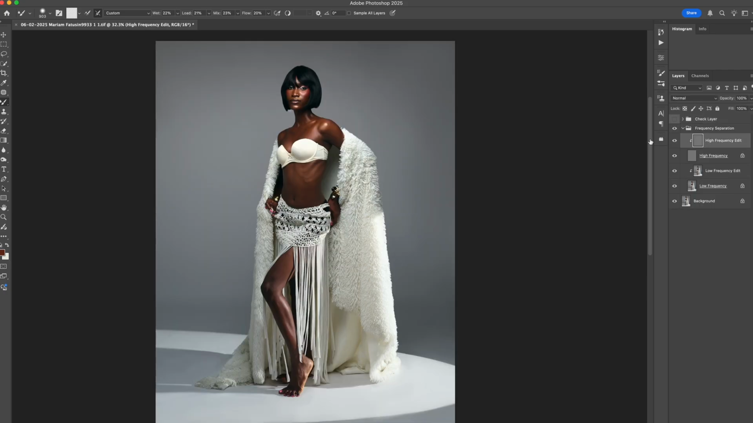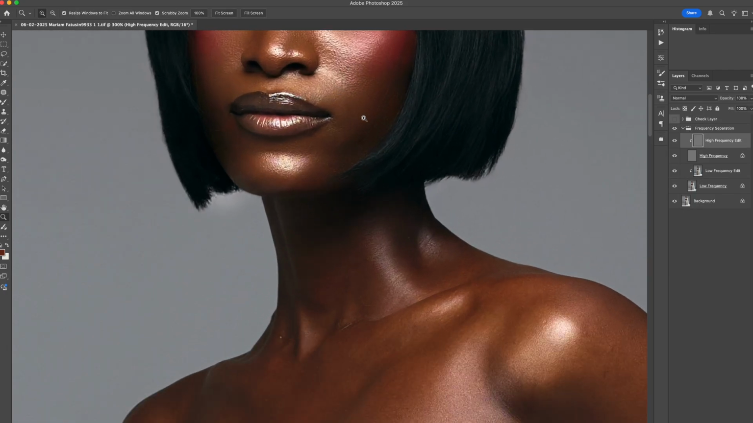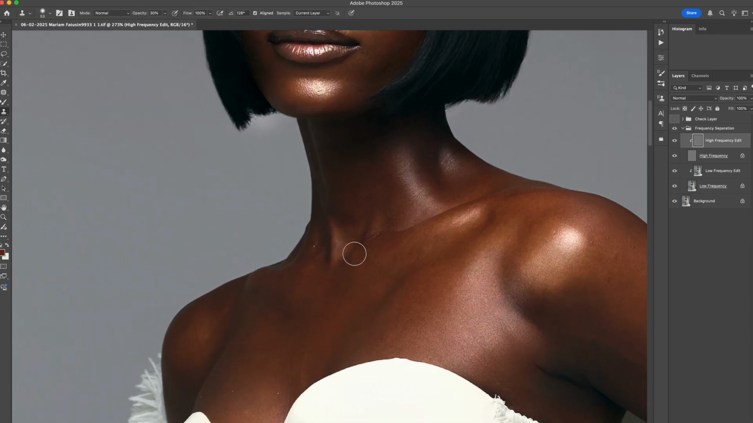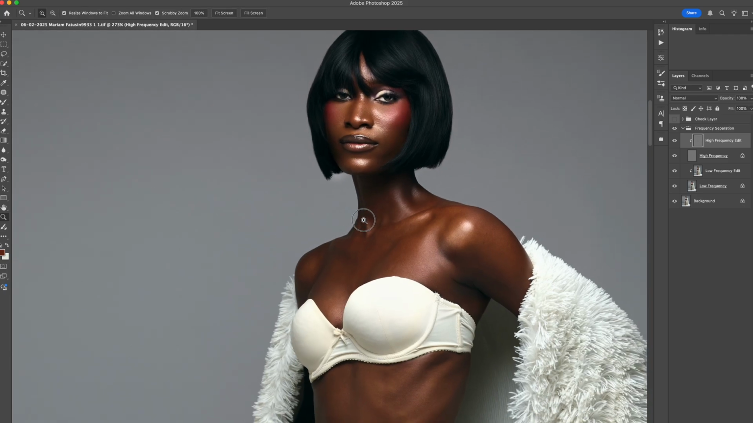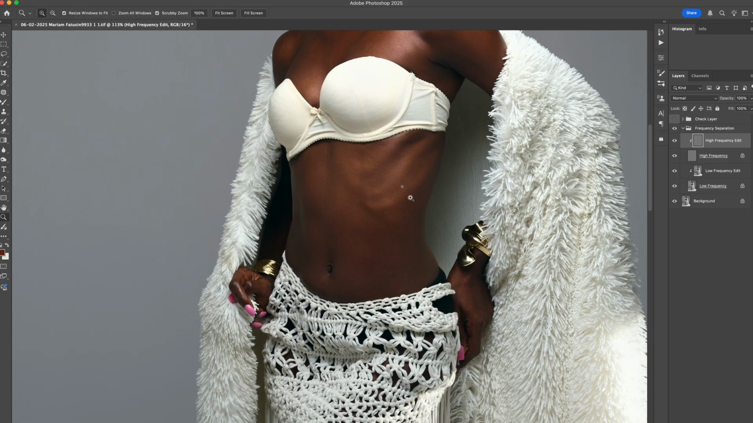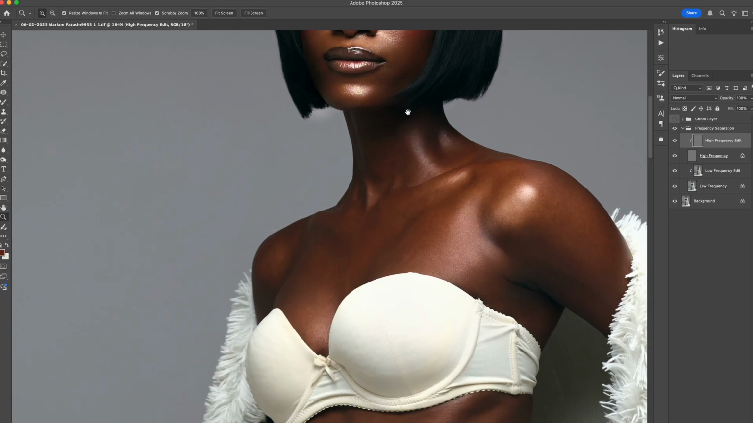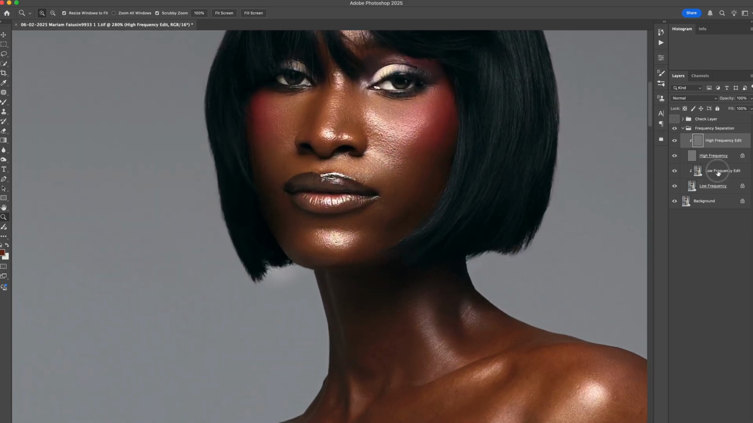I have a video explaining how to, if you have problems with frequency separation, how to know how much blur to use. So I'm just going to go over the parts that were missed by Evoto. I might do some extra work on the face.